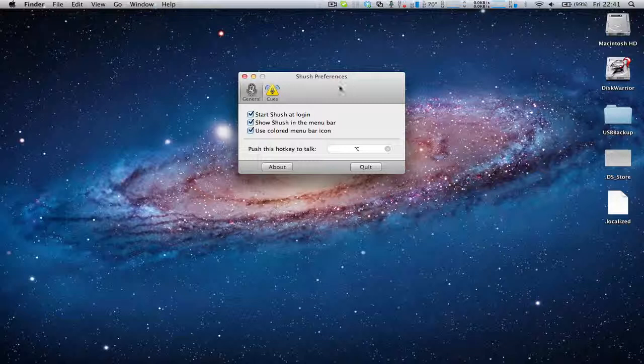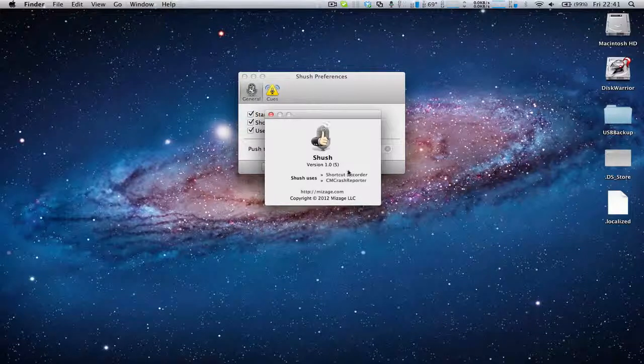This is a fairly simple program, however, the uses for this are endless. So if I click here, where the menu bar is, you can go to About. Now in About, you don't really see much information except how Shush works. So you use a shortcut recorder and CM Crash Reporter. These may be useful if you're an application developer and you would like to create a program which is activated by holding a key. Of course, there may be other things that may help you with that, but this may be useful. This is just giving credit. And also, you get a link to the website of the developers of this application.